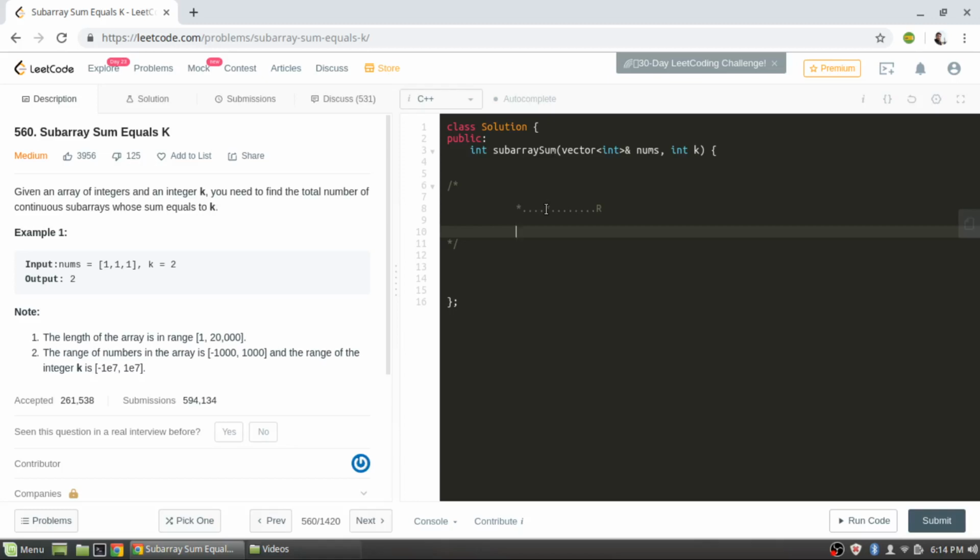In this video I'll be talking about the Subarray Sum Equals K problem. In this problem you are given an array and a number k, and you need to find the number of contiguous subarrays of this array whose sum is equal to k, right?